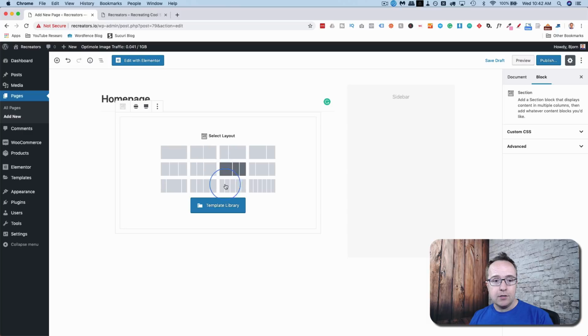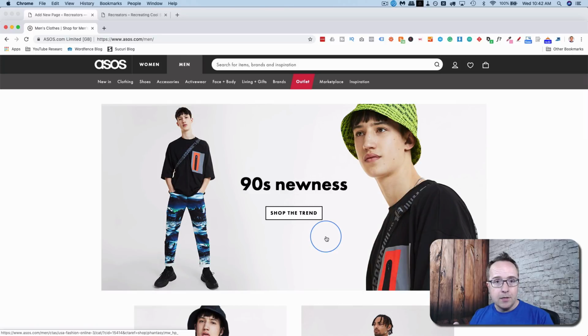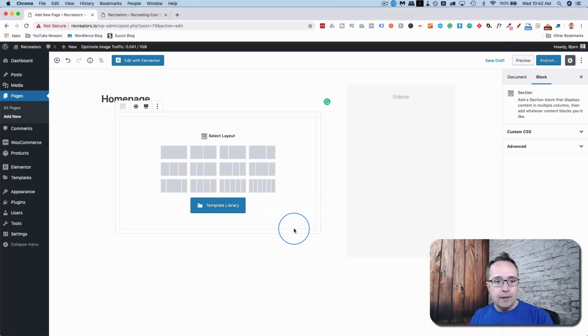And here we pick the section layout. Now at the very top of our demo site, we have this full width image. I've already added all the images to the media library of the website, so we're just going to be adding these and do it rather quickly. So we're going to add this image at the top. We're going to have 90s newness as the headline and then shop the trend as the button. So we're going to add a full section.